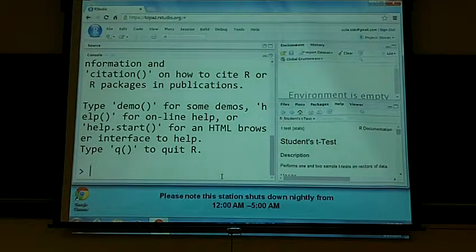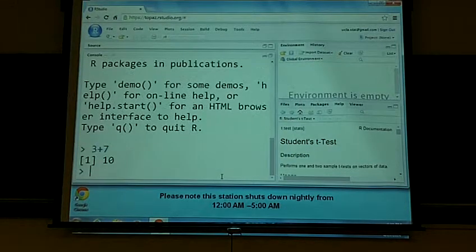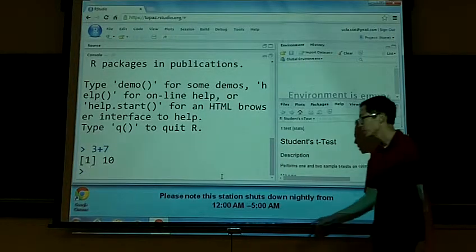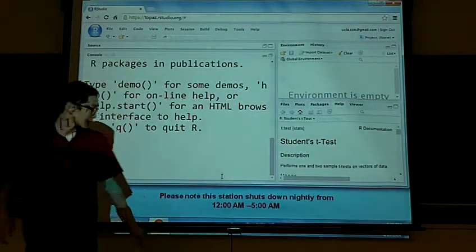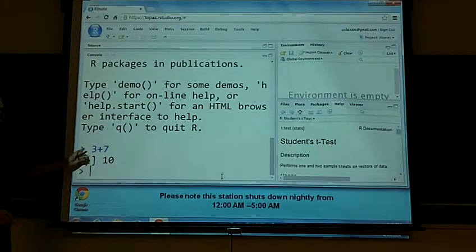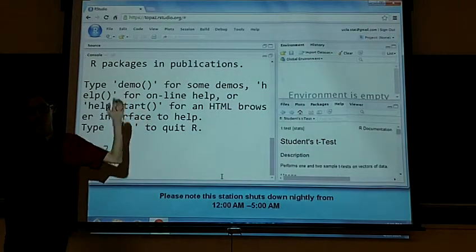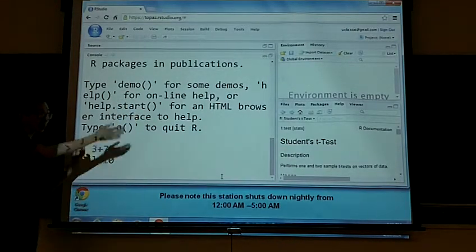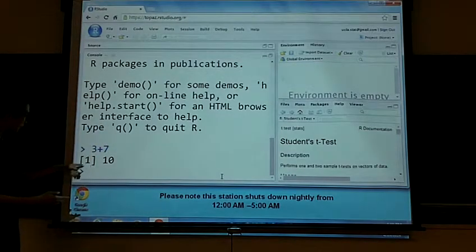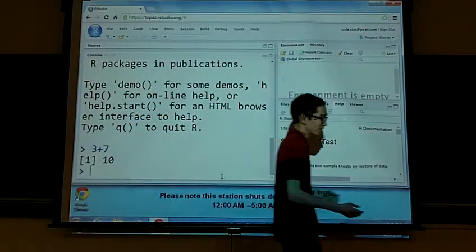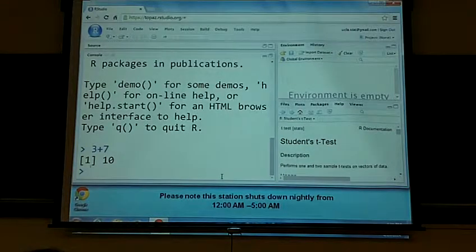All right, and you can use it as a calculator. You'd say, what is 3 plus 7? And if I hit enter, it tells me the answer is 10. It gives me this bracket 1. That's because R is intended to handle lots of data, and so sometimes it returns multiple numbers at the same time, and this just means the first element in your answer is 10. Let me just give you a demonstration.